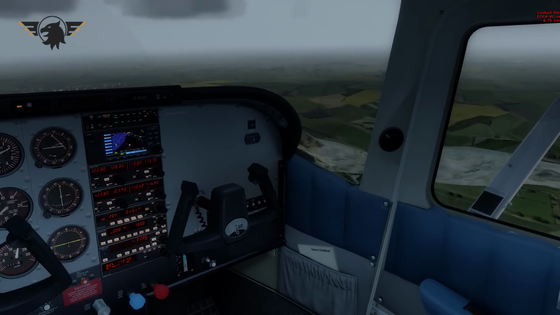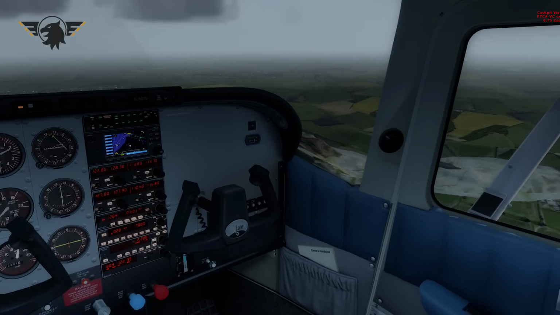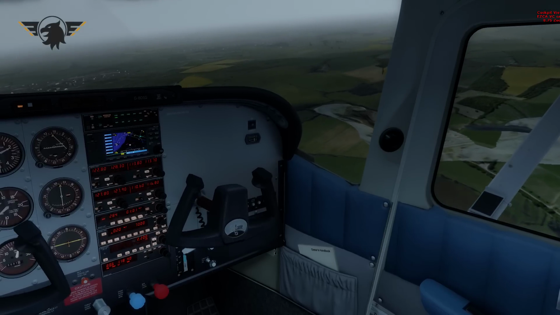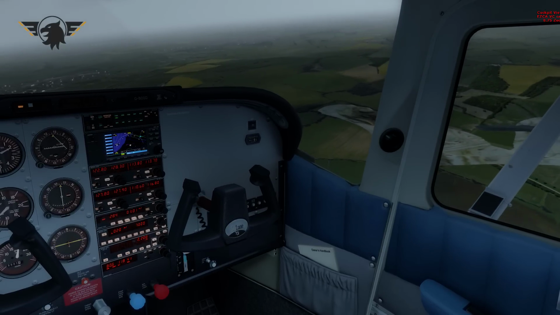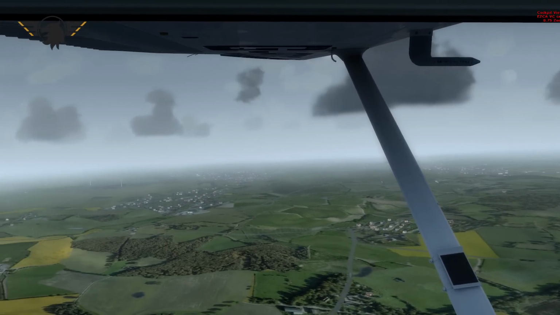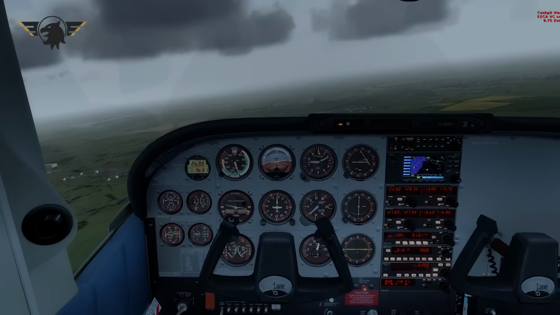I've lost visual with it. Oh yeah, I see it there, just off the right-hand side. So we can turn right now, I guess. Grass strips are always fun to land on. I don't know if any of you have tried it in the real world. It's interesting.